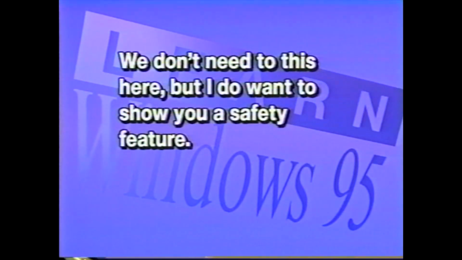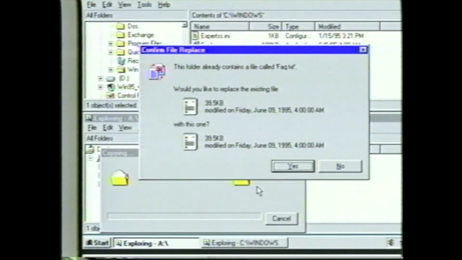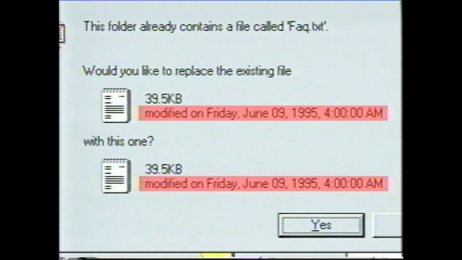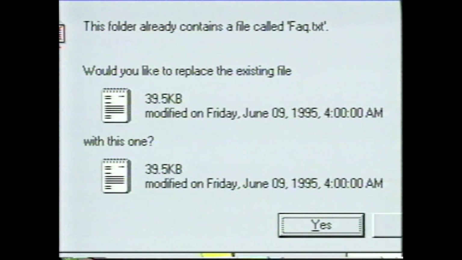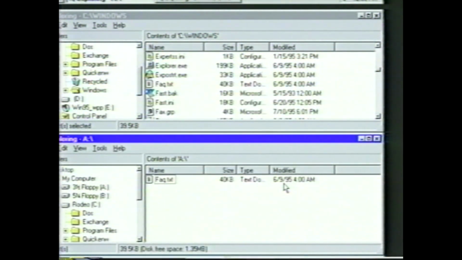We don't need to do this here, but I do want to show you a safety feature, Suzanne. Drag the FAQ file from the C drive to the A drive again. When you release the mouse button, a warning box appears to make sure you really intend to copy over an existing file. The last date modified is a good indication as to which file you want to keep. Here, of course, they're both the same date, so we don't need to copy over the existing file. Click on No, Suzanne.